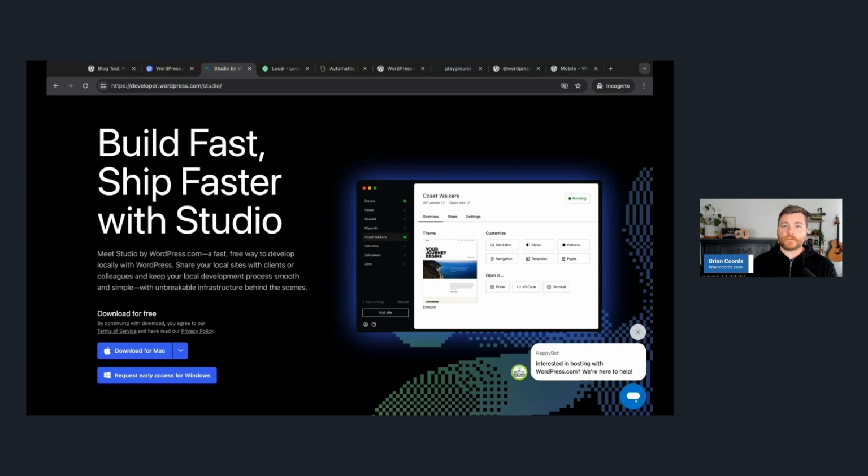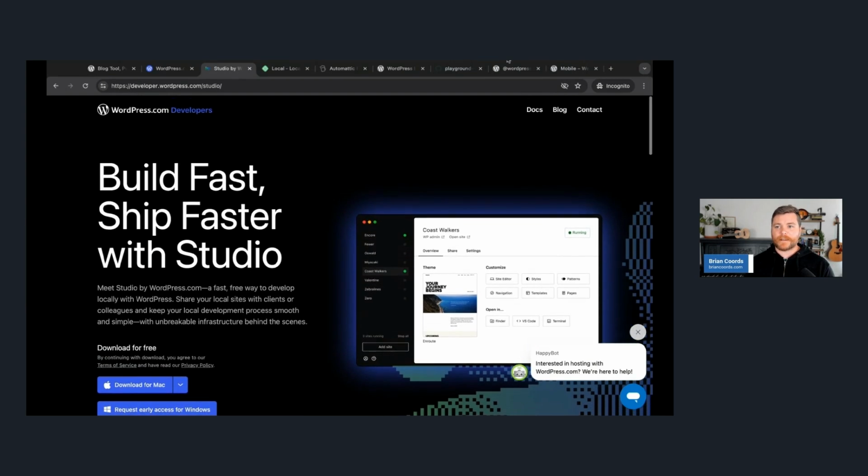WordPress Studio: it's not an official WordPress.com tool, and it's really not a Local WP killer, at least anytime soon. But those three things aside, I don't want to give the impression that I am not excited about this. I think that it's a really good tool, and it's probably going to have a lot of potential.